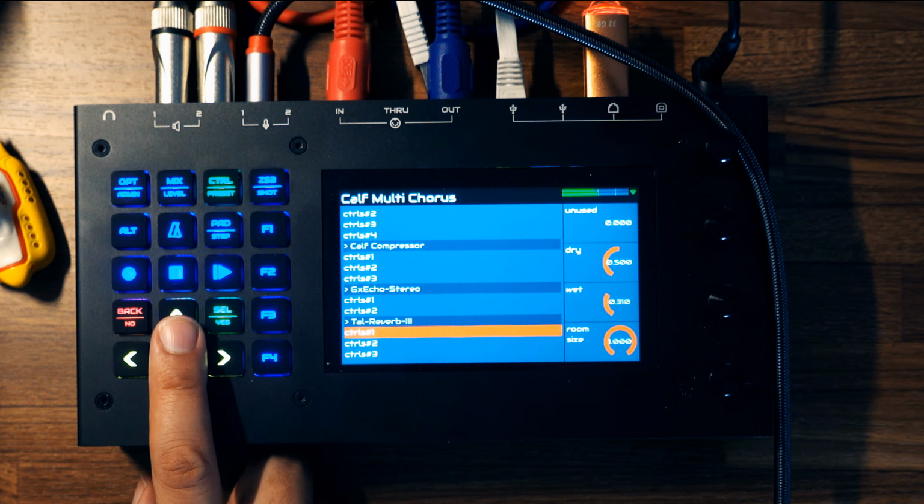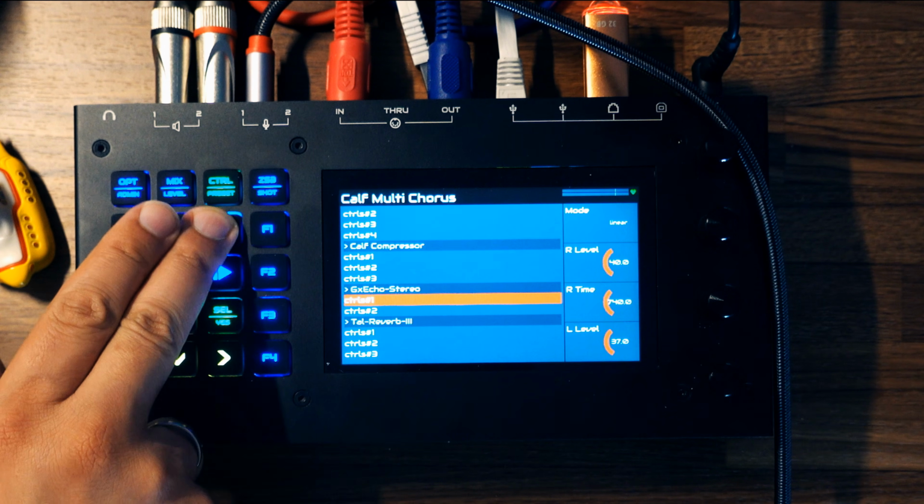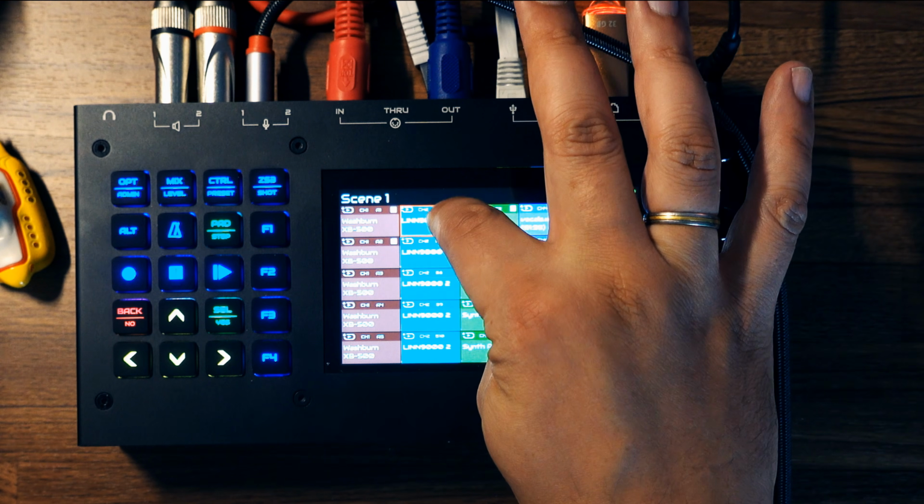This is a little bit too big. Alright, let's try that. I'm going to the sequencer now, and I'm starting playback.